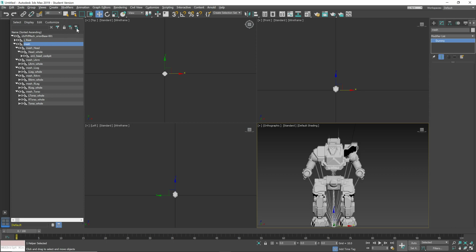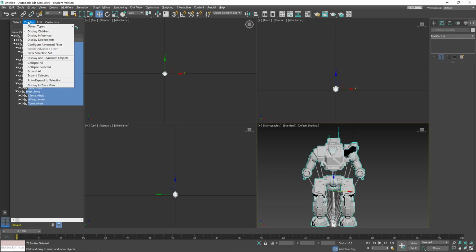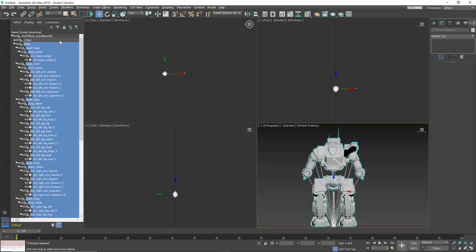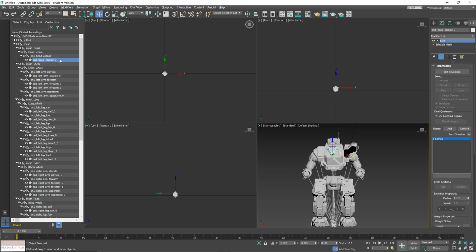So what I've done here is I select mesh, I select children, I go to display, and I expand selected, and that opens everything up. So I can see, to deselect everything, I just click off. Anything with a circle here, this is your actual mesh. For whatever it is that you imported, it's also going to end in 0 or 1.